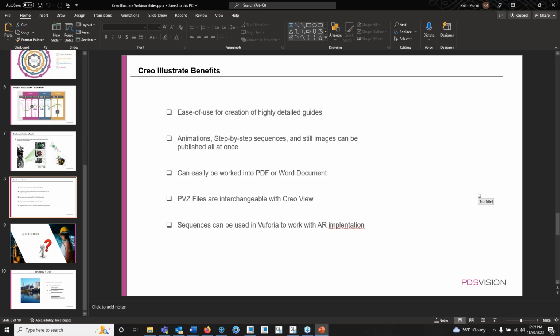It's an AR implementation. A lot of you guys know what AR is, but Vuforia is PTC software to set that up. So you can take your sequences from Illustrate into Vuforia.